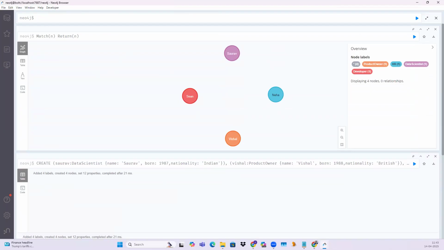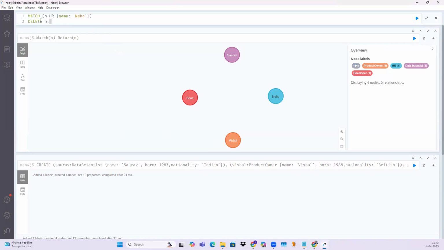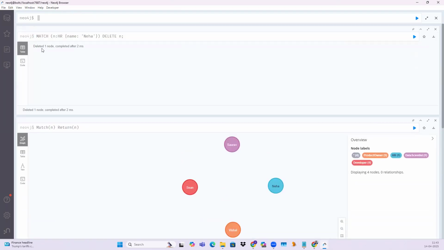Now this was the first step. The next step is deleting a single node using the delete clause. So we are going to write this particular query. Let's say you want to delete the node named Neha. We write it like this: n is the HR, and the name is Neha, and we delete using the delete clause. When I run this query, you can see it shows that it has deleted one node, and this is how we can delete nodes.